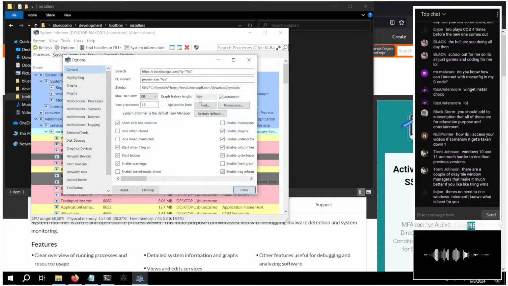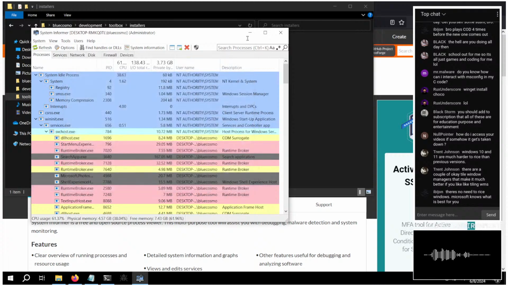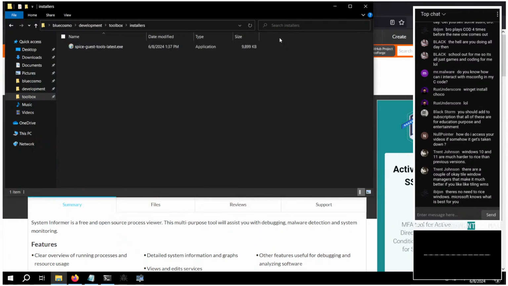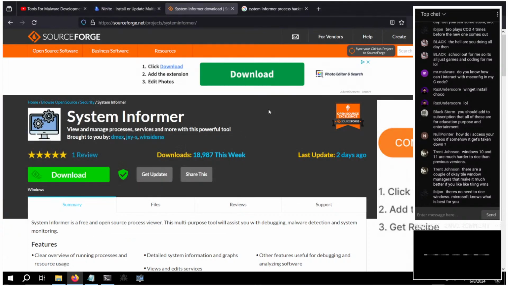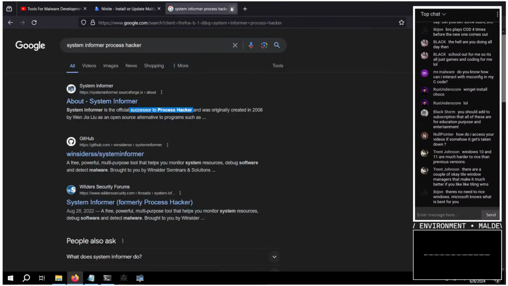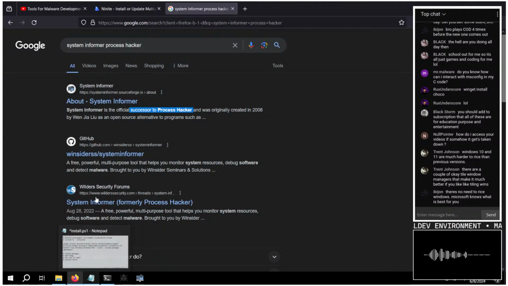Cool. That's fine. I would like to just make this dark somehow, but I guess that's something we can't do. Maybe we'll figure it out later. Okay, so that installer auto deleted. That's nice. Okay, is there anything else we need? Or is that it? We don't really need stuff like PE Bear.